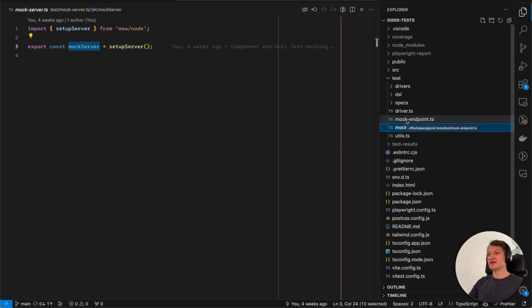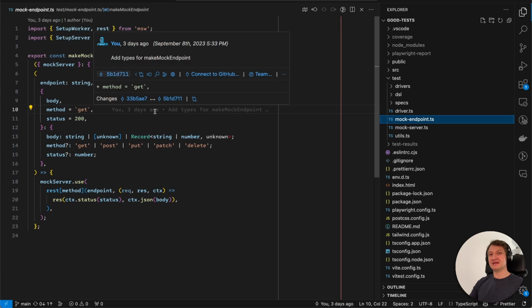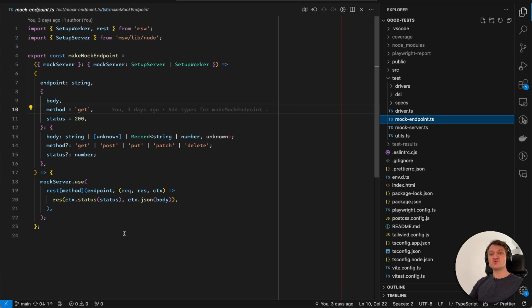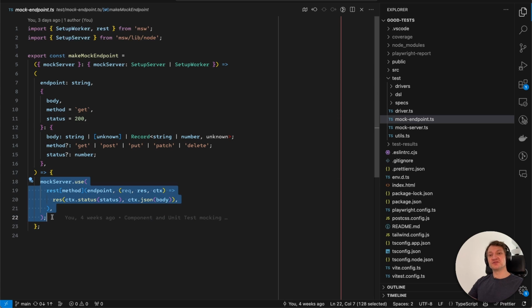Next, let's take a look at the mock endpoint file. And in the mock endpoint file, we create our own helper function for mocking API requests using the mock service worker library. So with our mock endpoint function, we can simply provide a body, a method, and a status, and then we do the rest in here to use the mock service worker library to mock API requests that match the specifications or the configuration we put in here.